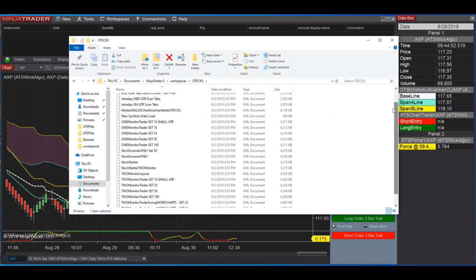The first thing you need to get is new symbol data load. And then if you're using a 1 monitor or a 2 monitor, you're going to select a couple of those to get a look at. If you're trading very small price stocks, you'll want to use the 10 set with a small ATR. If you're trading bigger price stocks, you're probably going to want to run the 25. You probably want to get 2. So I'd get the 10 and the 25, or either the 25 and the 50.